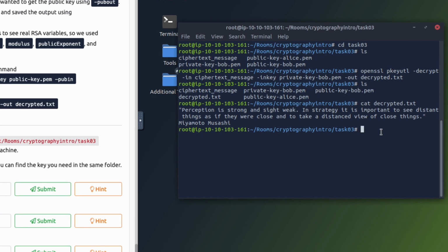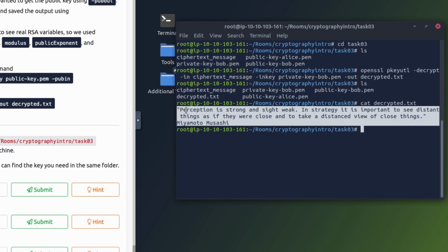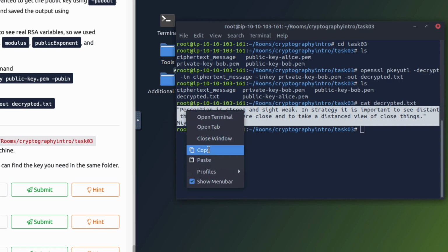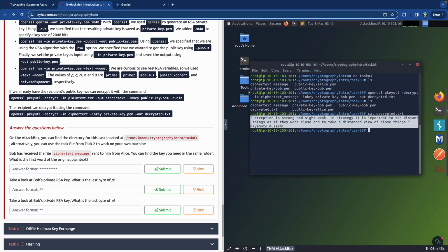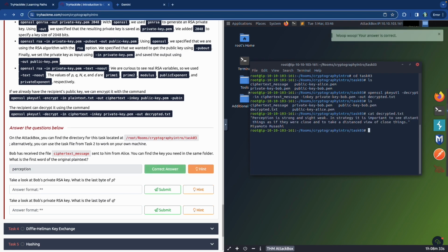Another powerful quote from Miyamoto Musashi: Perception is strong and sight weak. In strategy, it is important to see distant things as if they were close, and to take a distanced view of close things. That is deep as hell. This guy is my new favorite author slash hero slash strategist. I am freaking blown away by this. So now we have perception being our first word here.